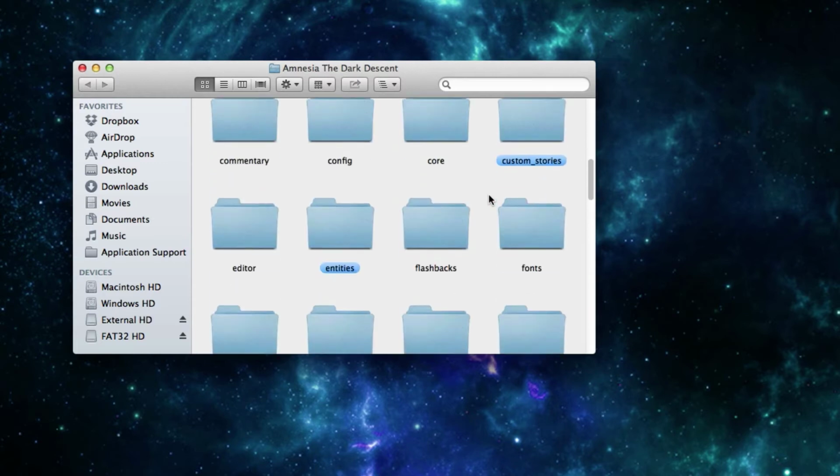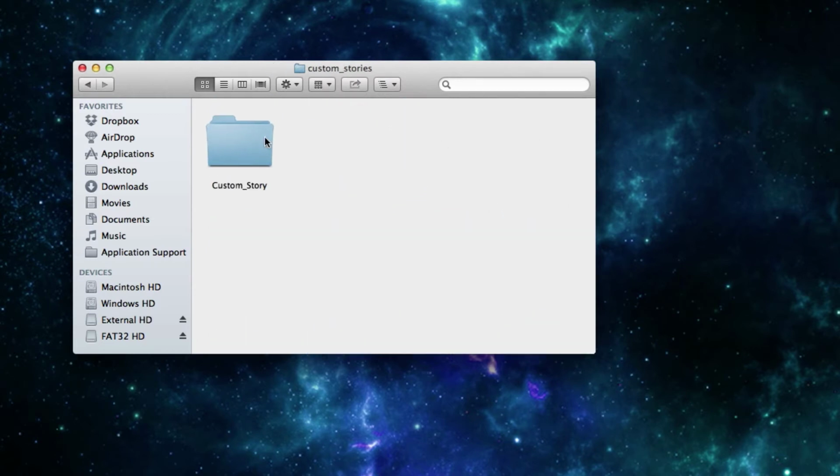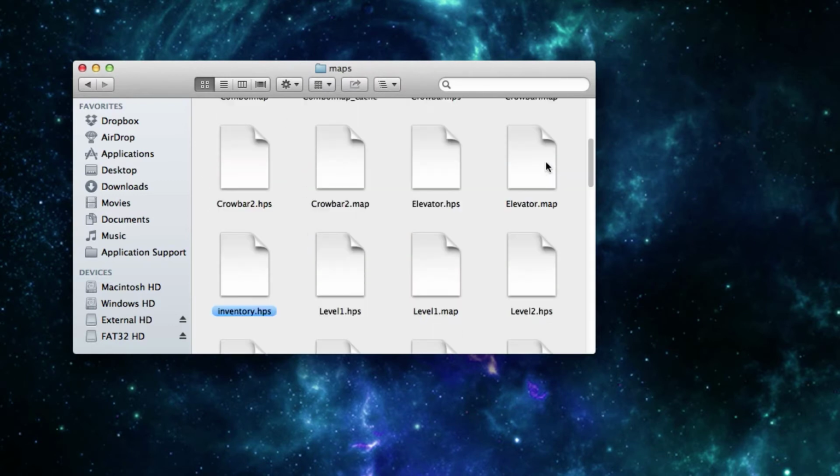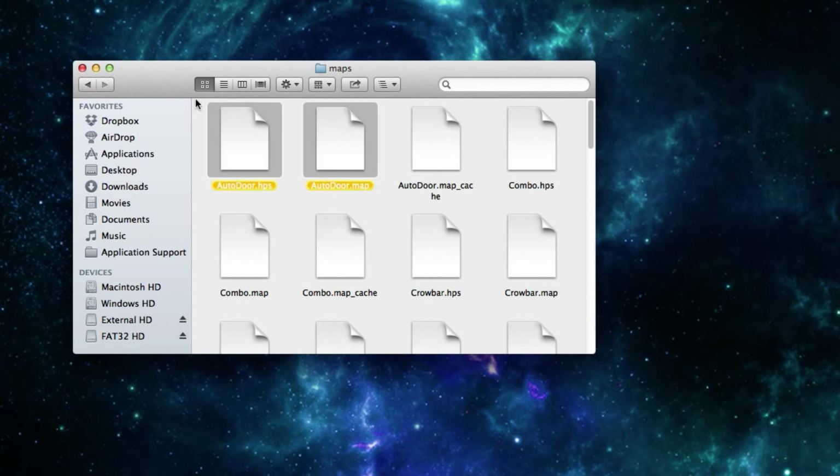Anyways, let's just navigate to the custom story folder right here. I have this example custom story that I used in the example right now. I have used it all the way up to this point with all the maps I've been using so far, but these are the only notable files for this video. Autodoor, the map file, and the script file. If you don't have a script file, you can create one with Notepad or TextEdit. Just make sure the extension is .hps and it's a clean text format. It's not a rich text or anything like that. Or you could just, of course, download mine or copy it from somewhere else.